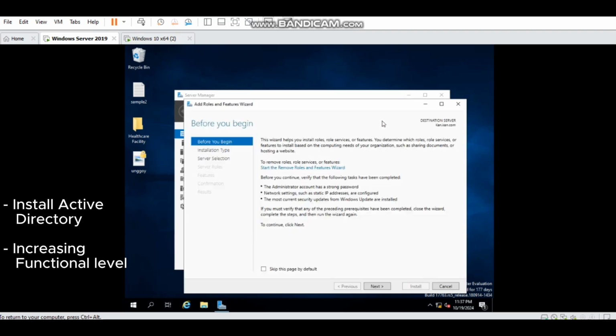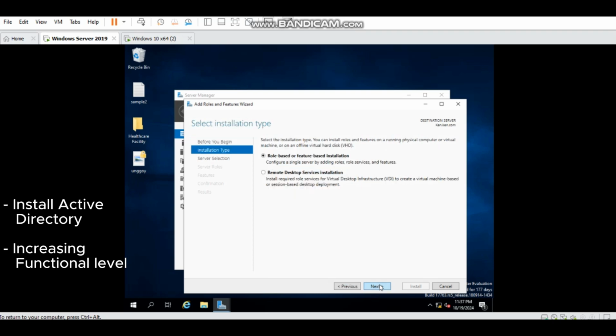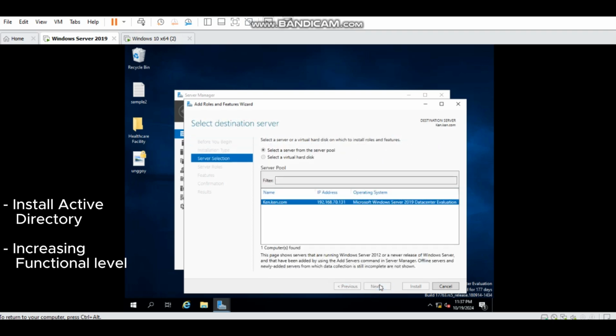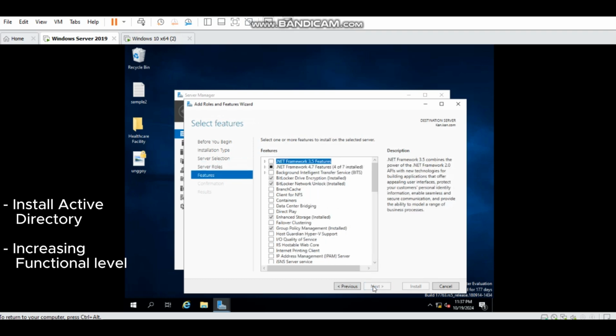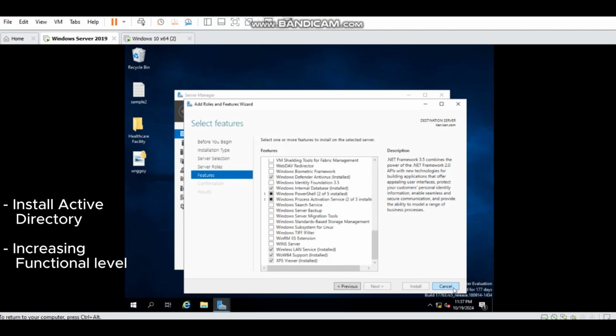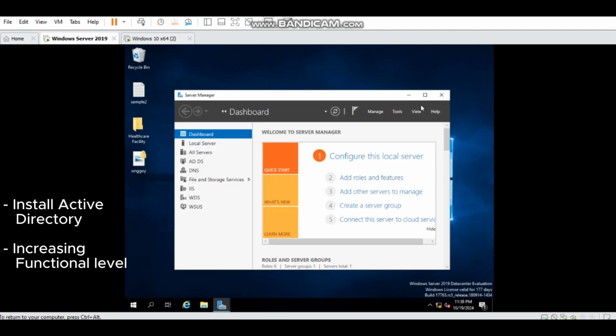Now just follow the wizard until you get to the server roles. Now check this Active Directory Domain Services. As you can see, it was already installed in mine. You continue until you see the install button. Now click it and go back to Server Manager.